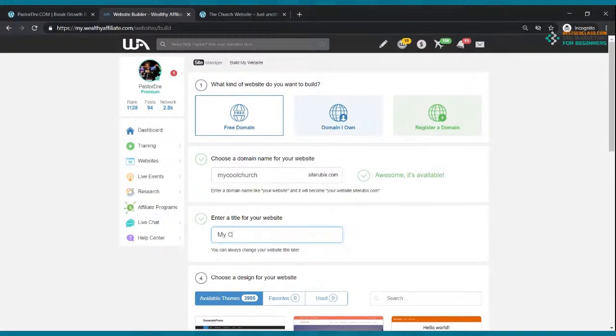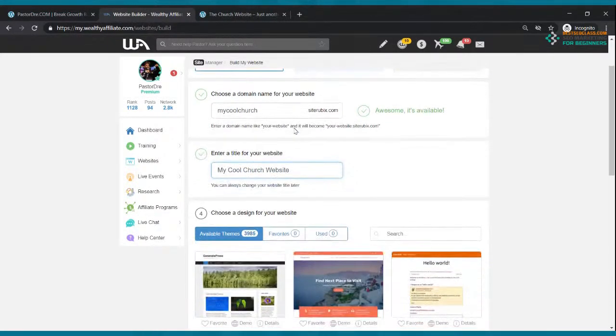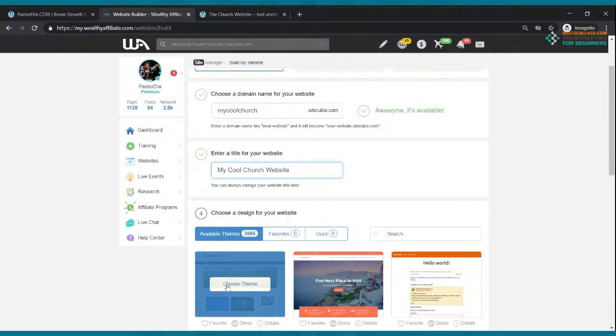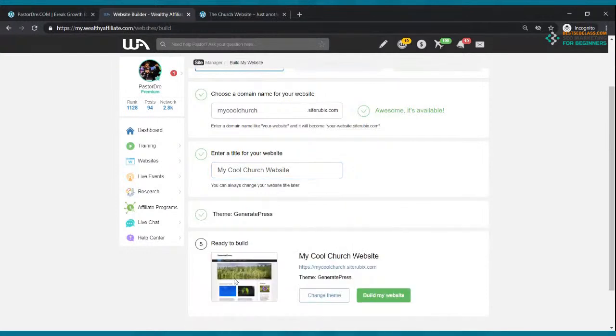I'm going to say My Cool Church website. Once again, you put the title of your church or whatever you would like to put. And then here, I'm going to choose this theme. You only have one. I have several because I am a premium member, but you're only going to have one. So let's go ahead and choose that theme, which is called GeneratePress.